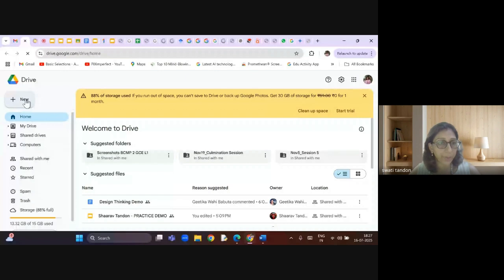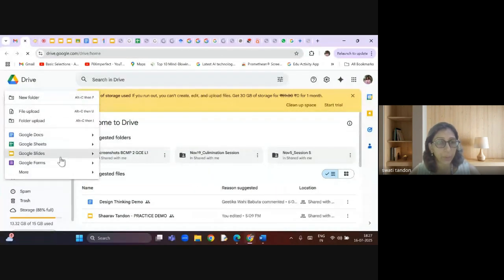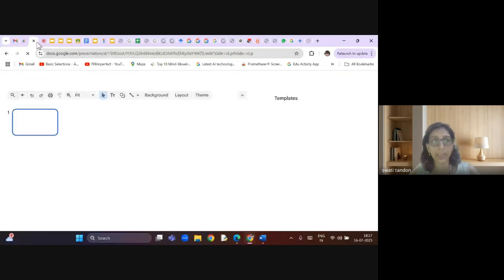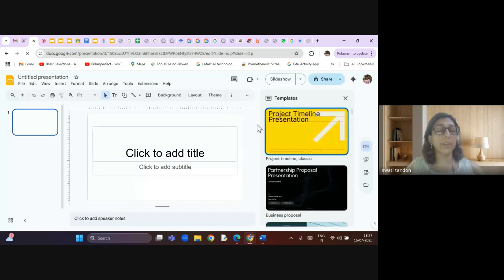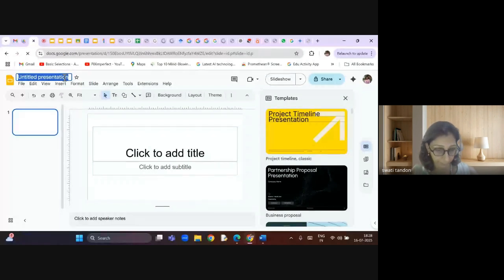We can click on new, and from here, we can go to slides. These are slides. We can click on blank presentation. Both ways, you can switch over, you can open the slide. Now, as soon as you open the slide, the first and the most important thing which you should do is give your slide a name.